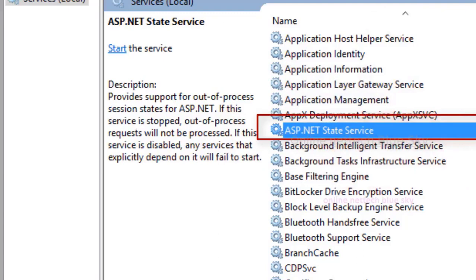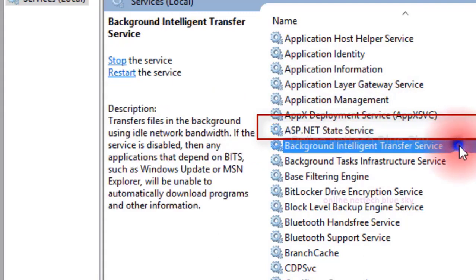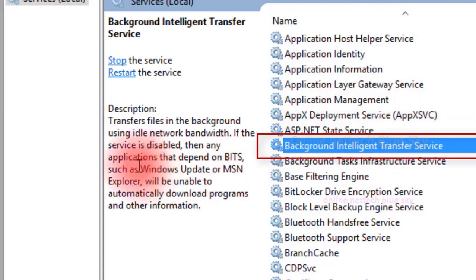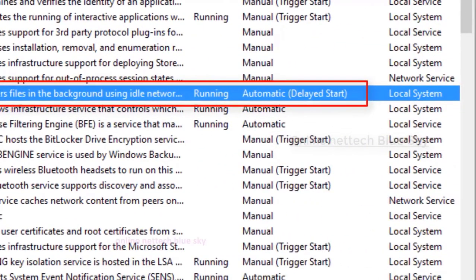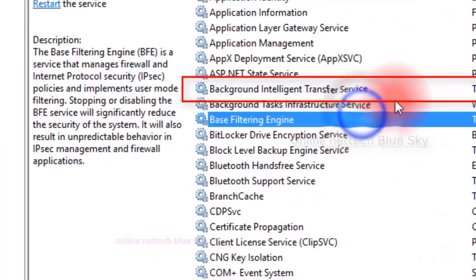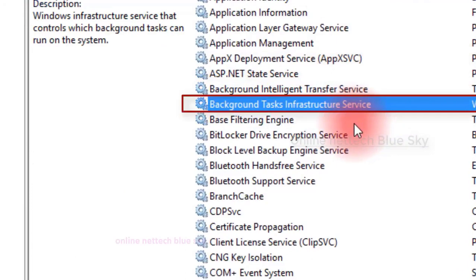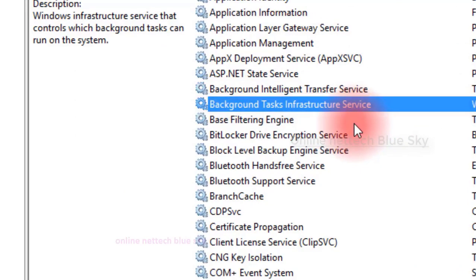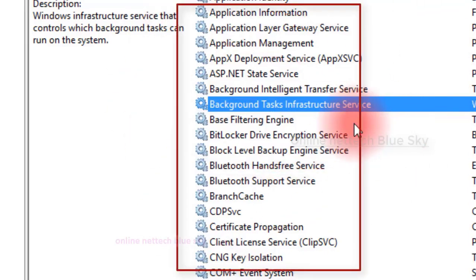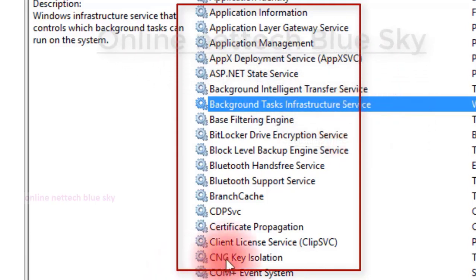ASP.NET State Service means ASP.NET services here. Background Intelligent Transfer Service, BITS, you can see works with Windows Update and Explorer. This is automatically started, but with a delayed start here. Then Background Tasks Infrastructure: infrastructure means your background infrastructure, with different tasks working on your computer in the background. These are the services, and some internet software works in the background too.